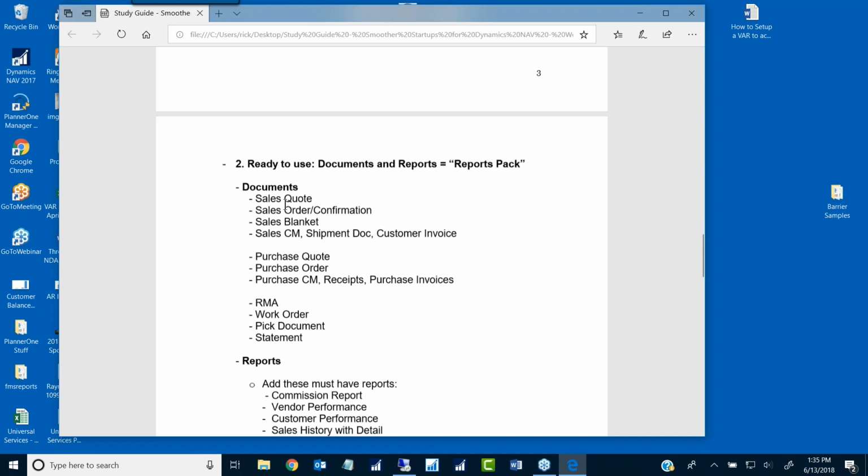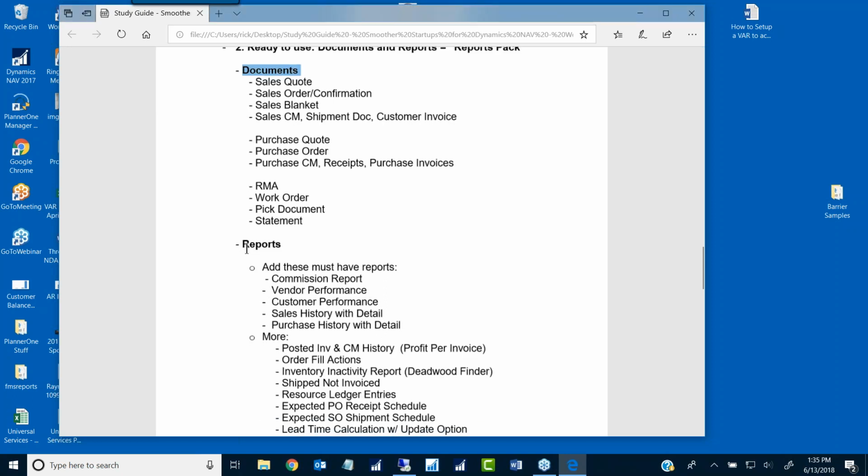Okay, so I'm going to show you maybe the sales quote report. I'll probably show a sales invoice and maybe a few other reports here. Actually, I kind of call those documents, so quotes and purchase orders are kind of document files. And then reports are things like a commission report or a vendor performance report, customer performance. These are more the reporting kind of thing. So let's start with the documents.